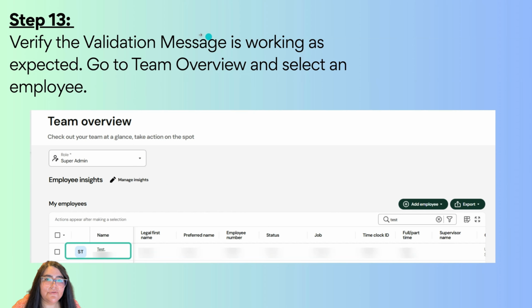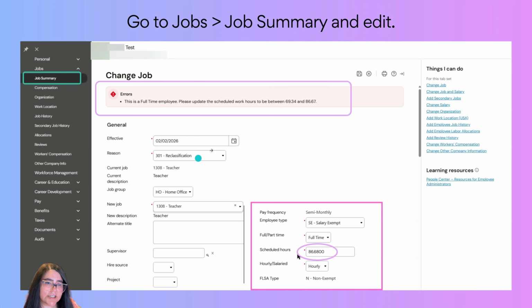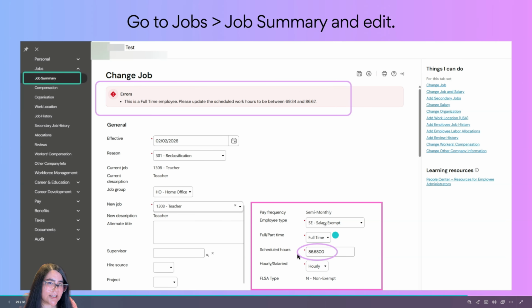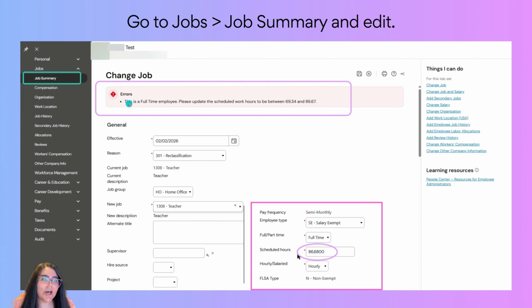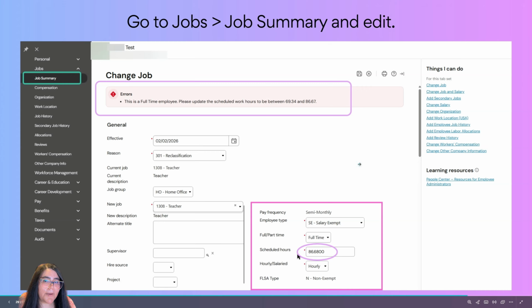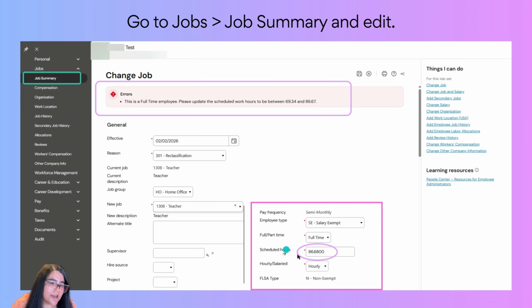Step 13, you verify that the validation message is working. So let's go ahead and use our test employee here. Go to the admin overview, our team overview, and now we're going to select our job summary page. We click edit. And when I try to change the scheduled hours to something outside of the range that I specified in this validation message, it gives me an error message. And it will not let me save or proceed with this change until I have fixed my scheduled work hours field. So that is the power that validation rules have, because I said if it falls outside that range, give us this error message.